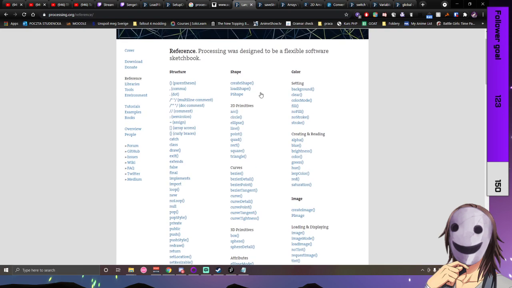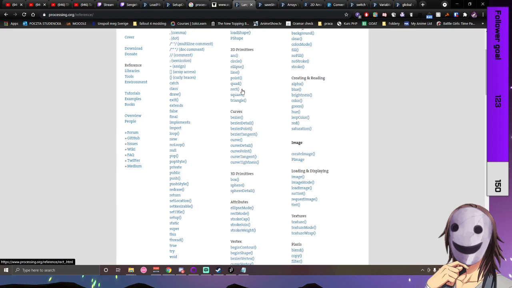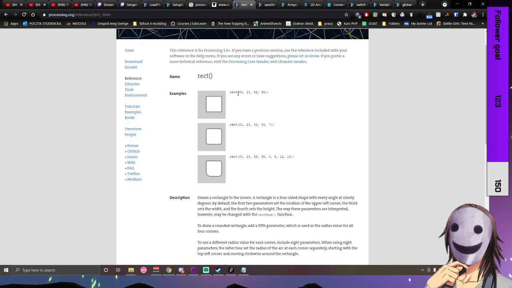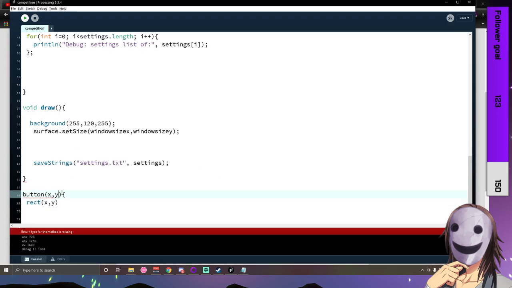reference tool, p-shape, whatever, primitives, rectangle. Okay, it has 4 values, which are gonna be like what? A, B, C, D. Float x coordinate of the rectangle, by default y coordinate, width and height. WH. Yeah, I just find it easier to program my own buttons in this thing. So that's actually it for now.